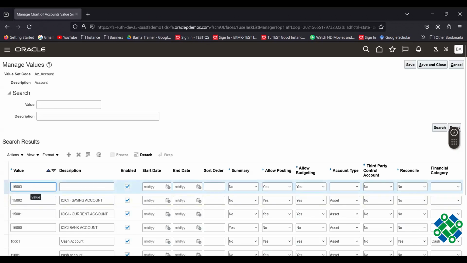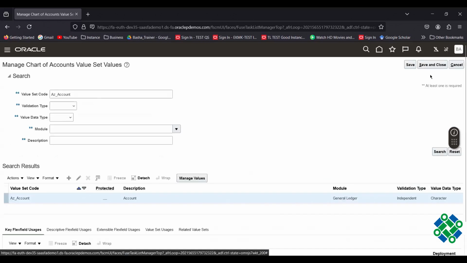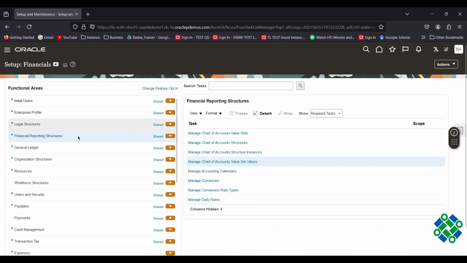So here 15003, ICICI, we will have it as FD account, fixed deposit. So it's the same thing. That's it. Okay. So now I mark this as ICICI bank account. Under this, we have 3 children going to be. So I'm going to have 7 rows. Now we are into financial reporting structures.